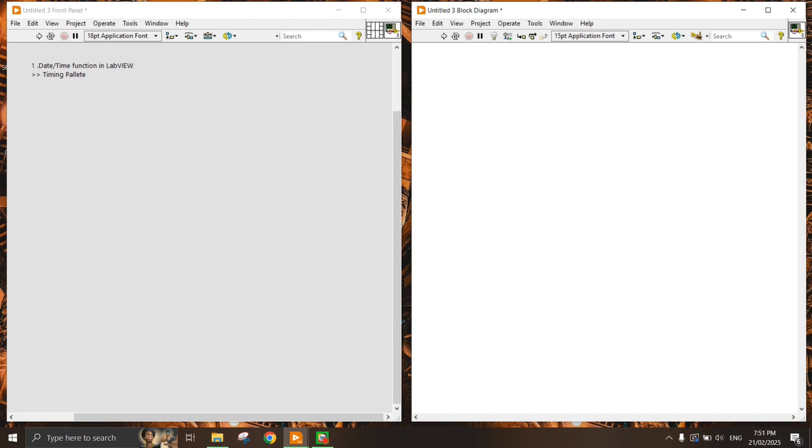Today's example, we will look into the date time function in LabVIEW. Just like any other programming language, we often need to manipulate date and time, and we can obtain the date and time from the system through the OS computer itself.